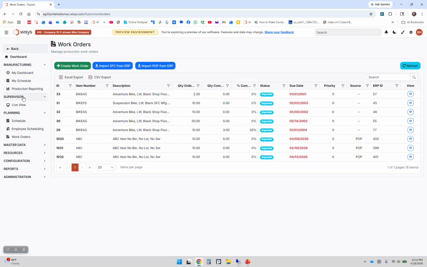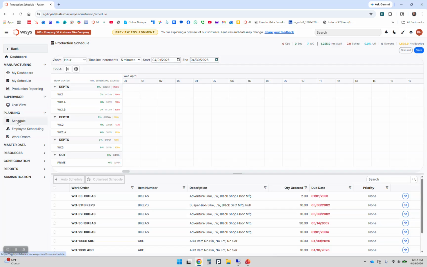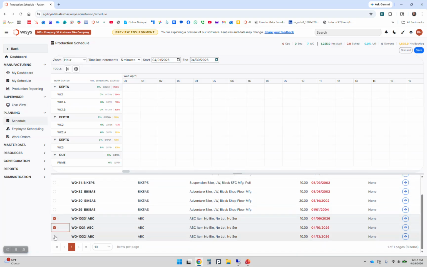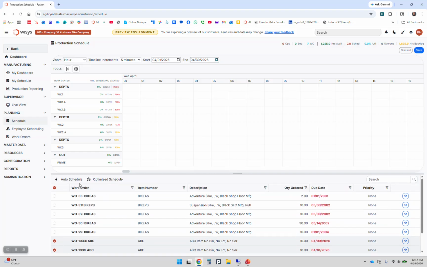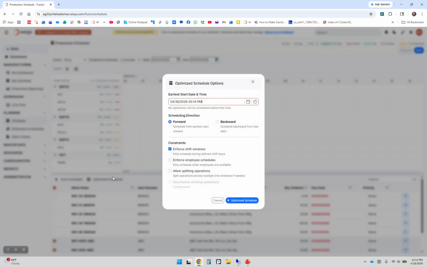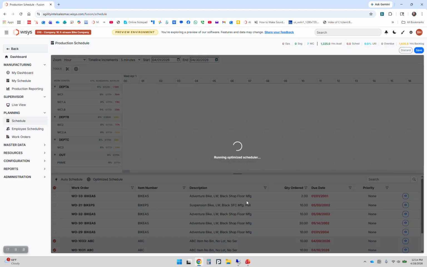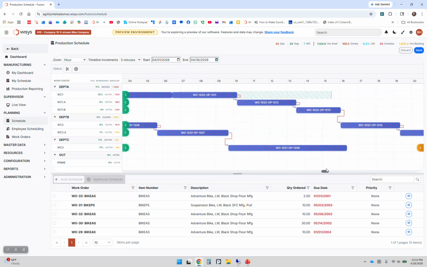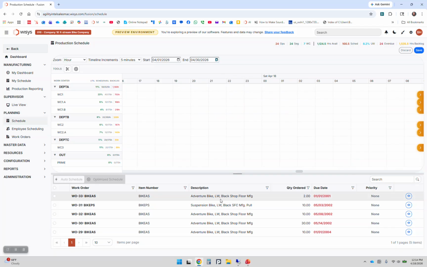I'm going to work on these 3 that I've already pulled in. So now I'll come up here to Schedule. And what I'll do is I'll click on the work orders that I've got in my view and simply just push one of these 2 buttons, Auto Schedule or Optimize. You have a couple options to forward or backward schedule, turn on different constraints that you want to work on. But when you're done, you're going to get a Gantt chart of all the different work orders.